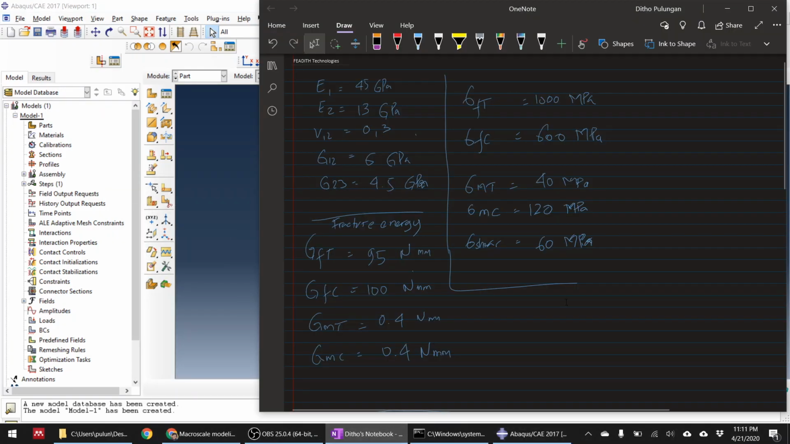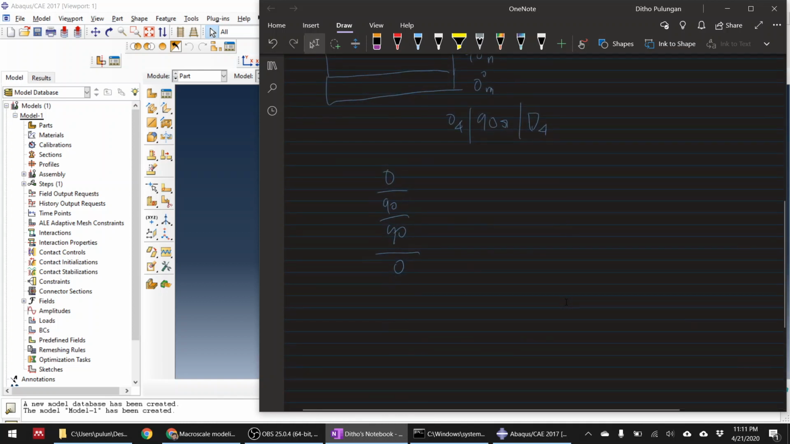All right guys, so let's continue again. We are going to model this composite laminate at the mesoscale using two different approaches for the way we tie one ply to another. We will model it using cohesive contact behavior or cohesive elements. So first we're going to use cohesive elements.